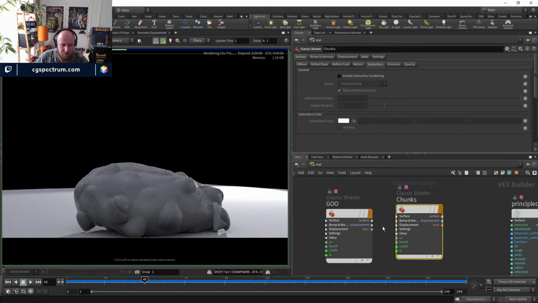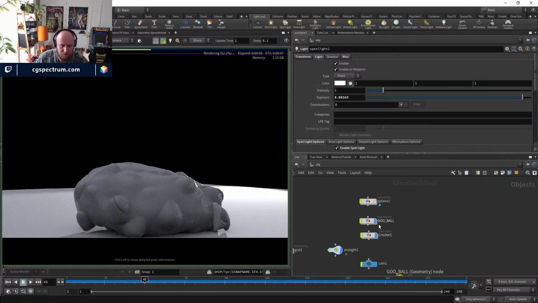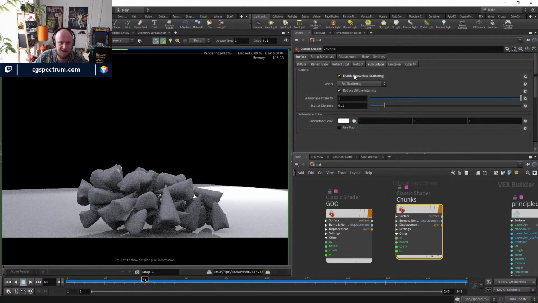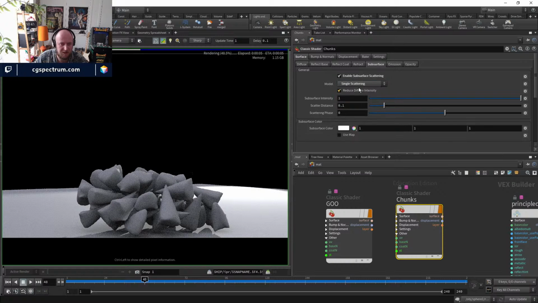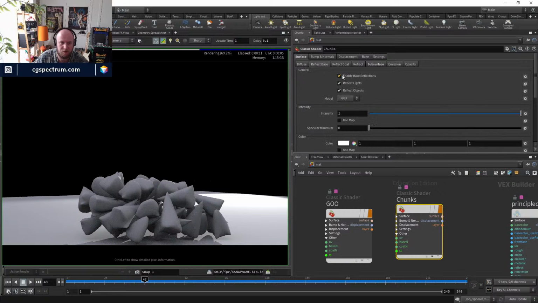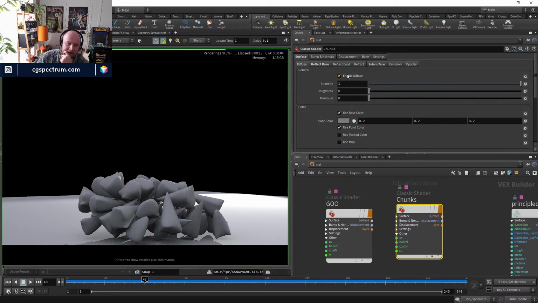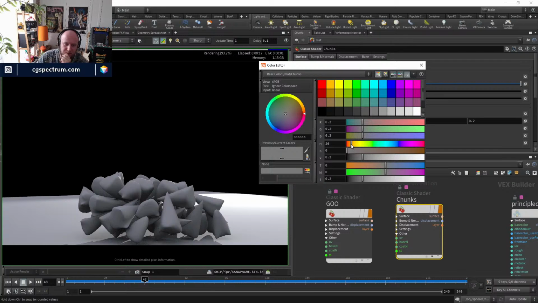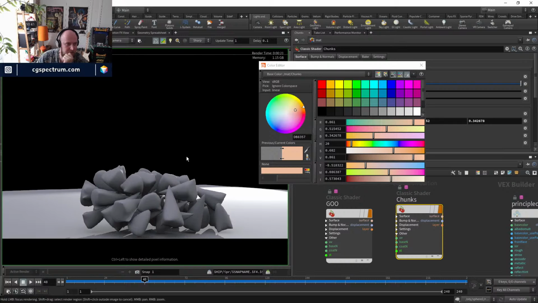And let's now go, and I'm just going to turn off the goo for a second and focus on the chunks. So let's turn on subsurface, and single scattering works best. It's nice and quick, and it gives the best results for what I'm after. I'm just going to turn off reflection, and let's set the diffuse color to something kind of gross, skin tone. Hit render on that again.